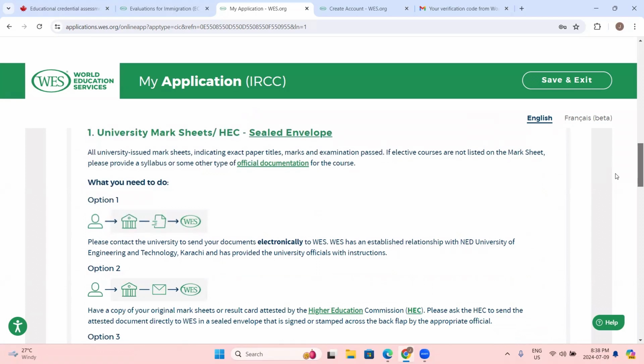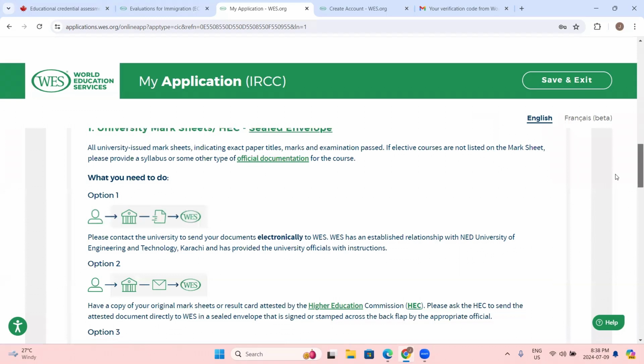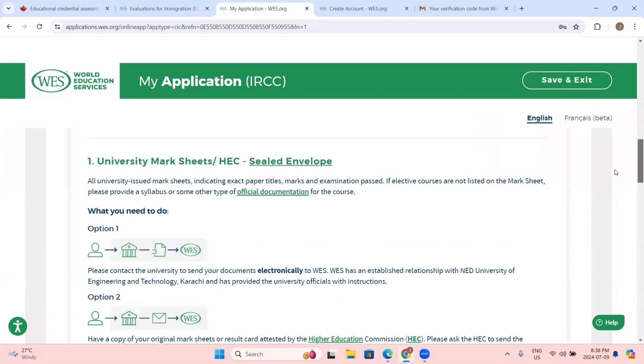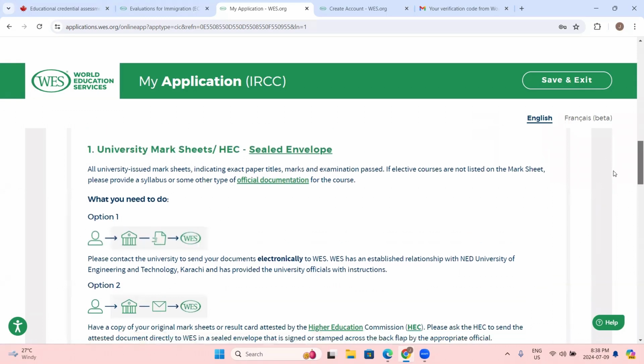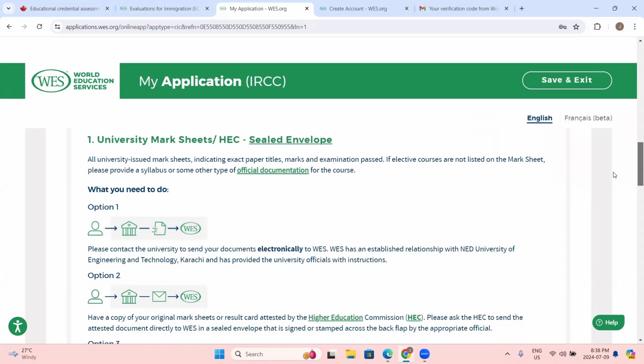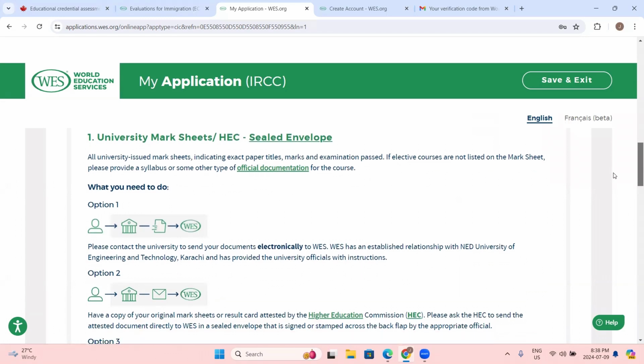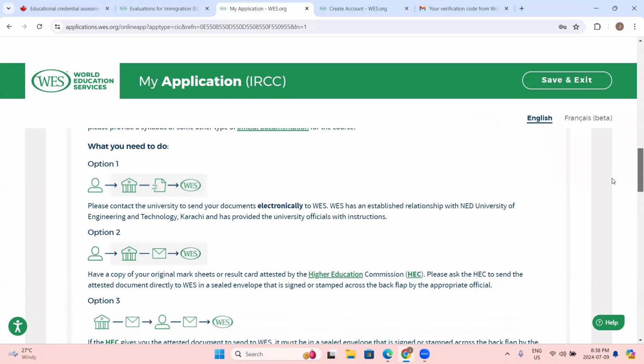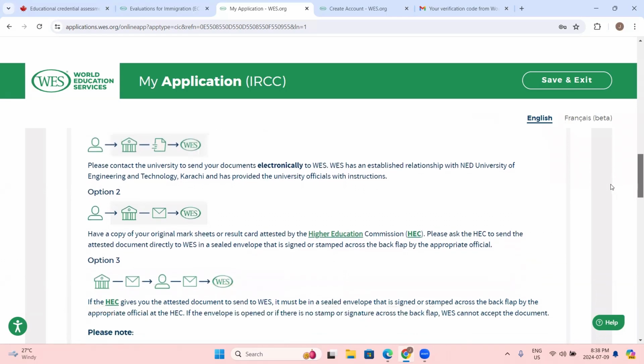So for example, if you select India, it might give you a different instruction, right? This is only applicable if you're doing it from Pakistan, where you need to have it done through HEC, which is the Higher Education Commission in Pakistan. So it will basically vary depending on your country. You can select your country and university accordingly, and it will give you instructions.